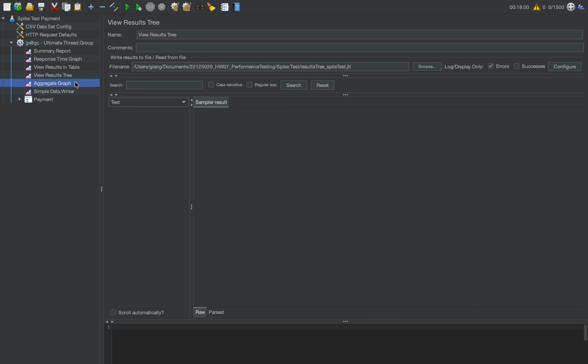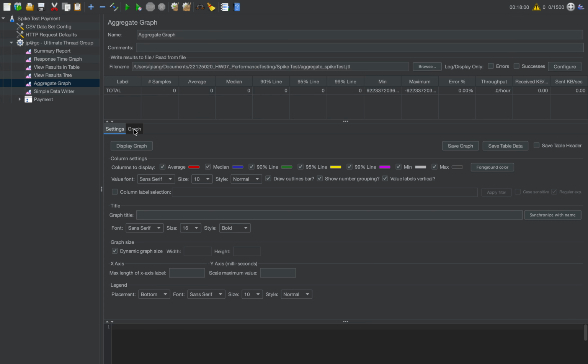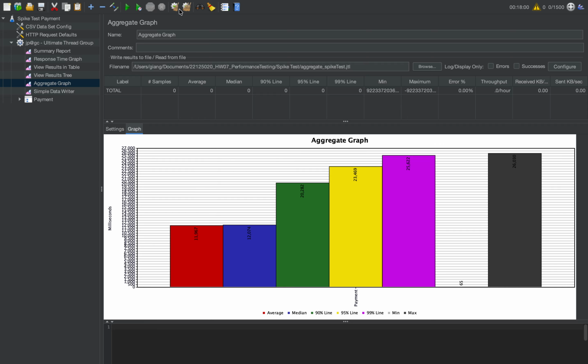Overall, this test plan has passed the expected output, and this test case is marked as passed.